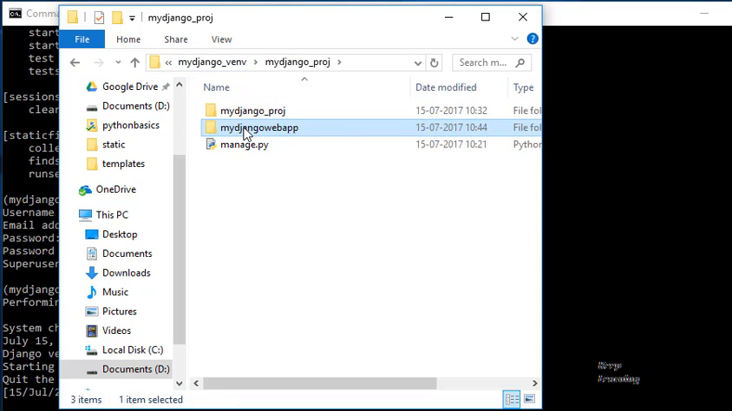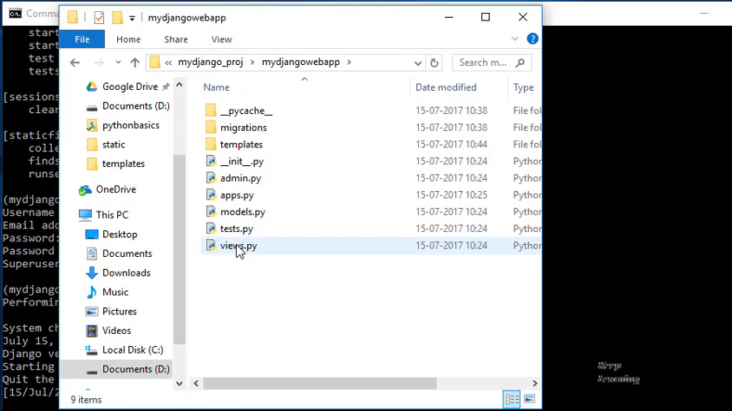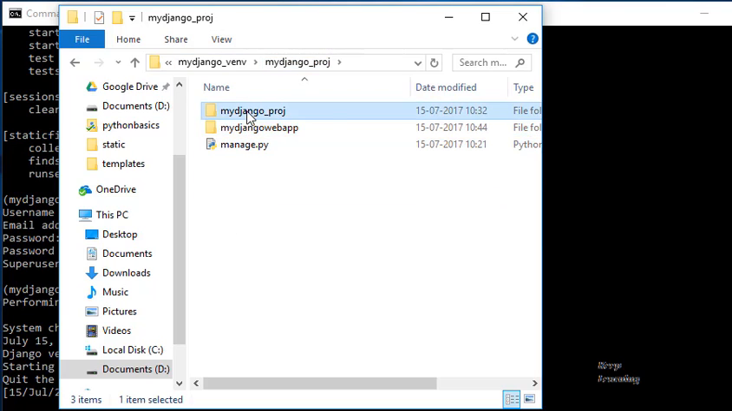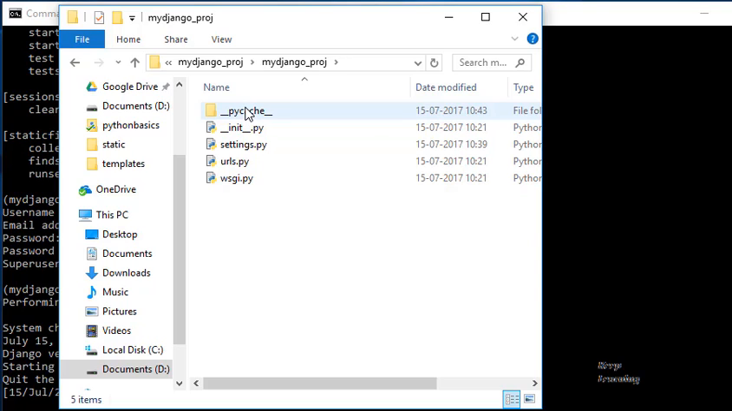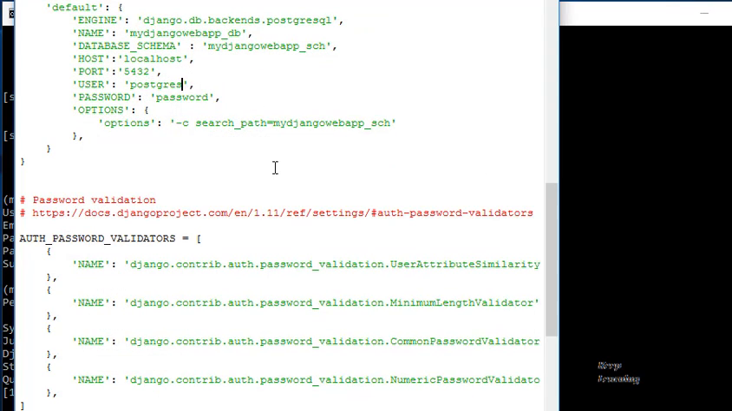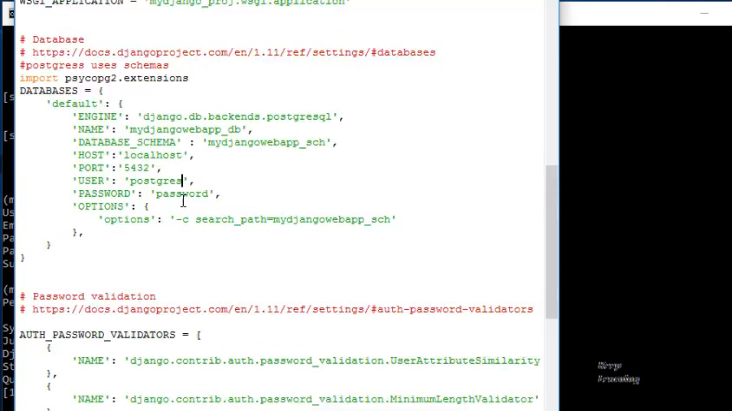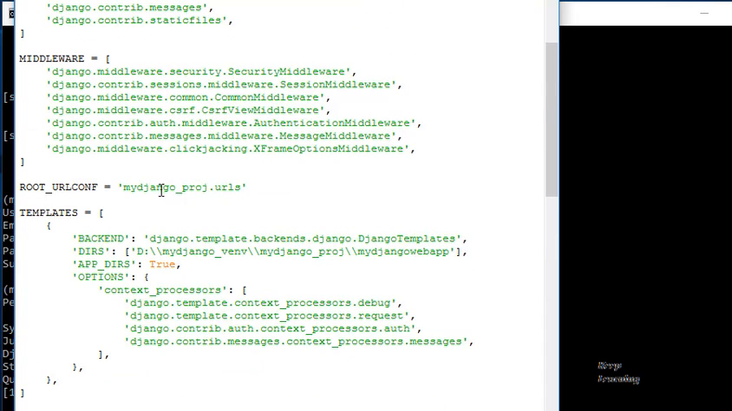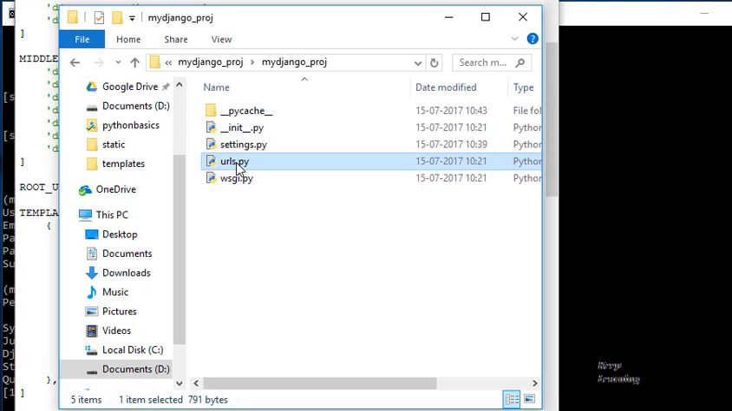Now how will Django forward the request to this HTML? Whenever the request hits, in settings we would have mentioned which URL file to use, that is the ROOT_URLCONF. There we would have mentioned to go to my Django project dot urls. So it will go to urls, which is nothing but a Python file as well, urls.py. So we will see what is there in urls.py.